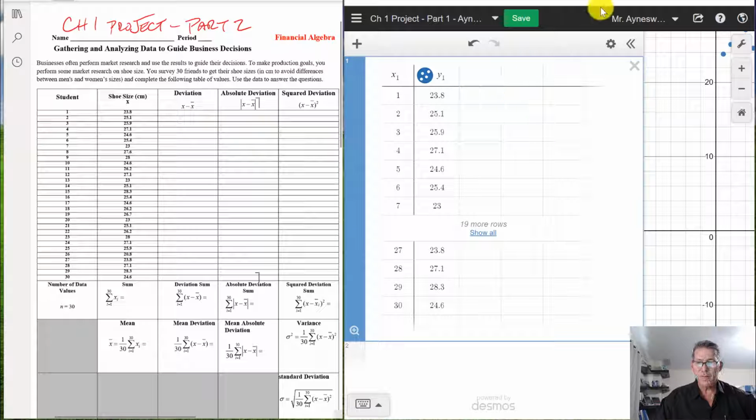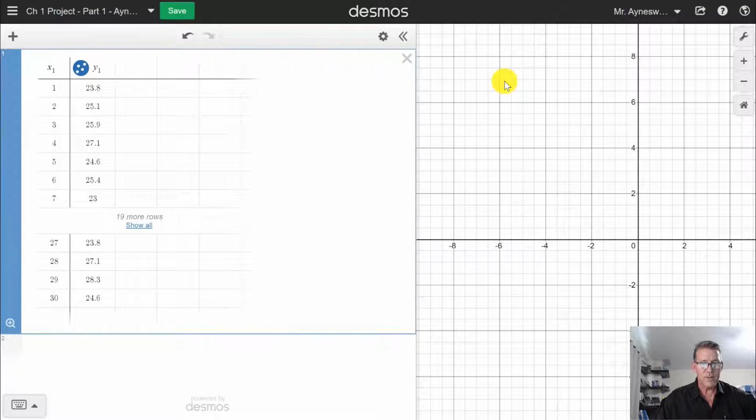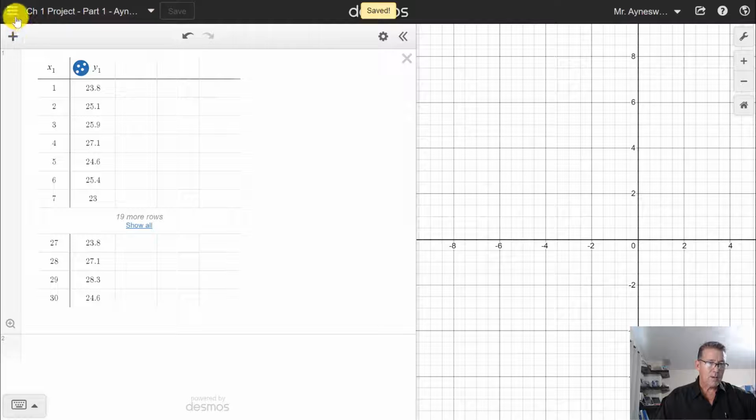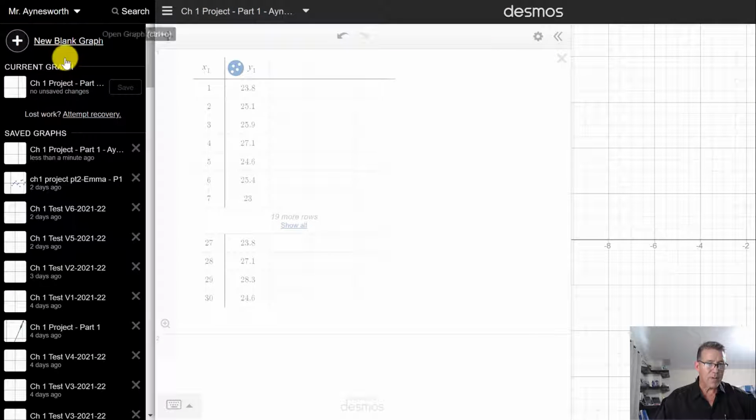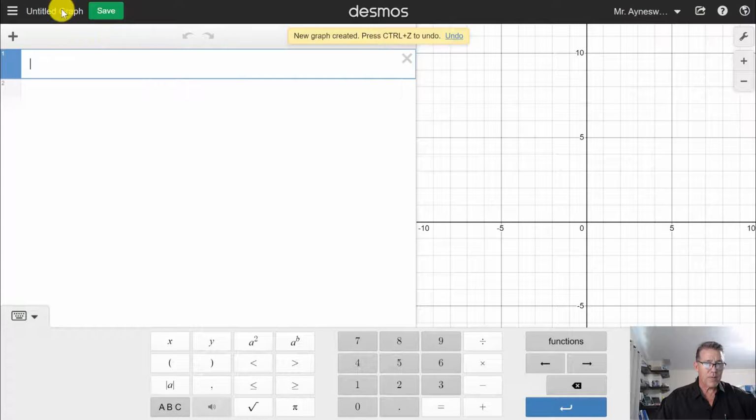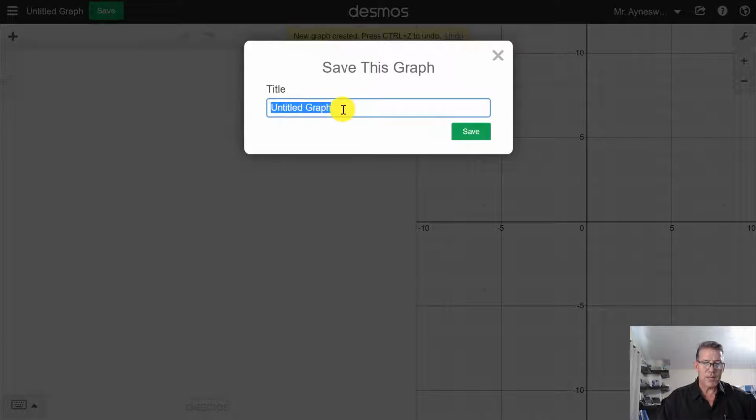So what we need to do first is to log into your Desmos account. And if you haven't done that, like I have here, you've got to log in. If you don't have an account, you've got to sign up and put in your email and get an account, because you are going to save your work as you go. Now, to do this, you're going to start off with a new blank project here, and then of course you hit save, and you put in a title like Chapter 1 Project Part 2 with your name on it. Okay, so do that first.